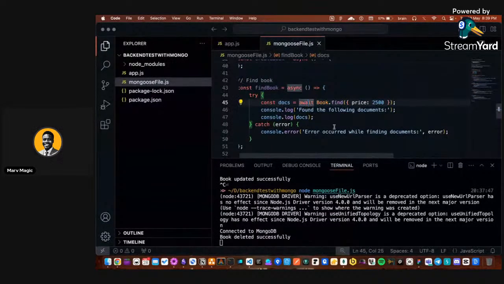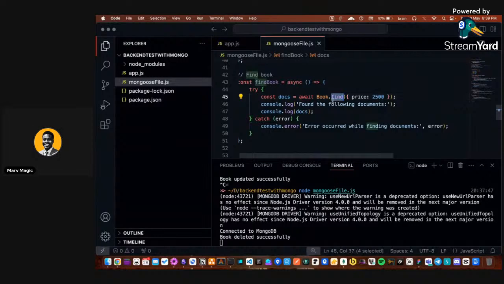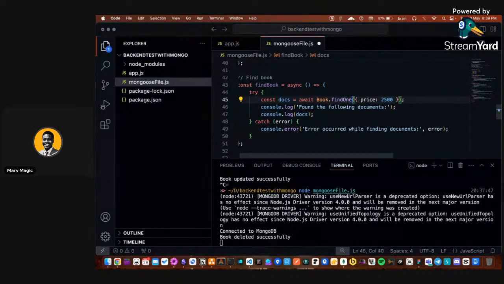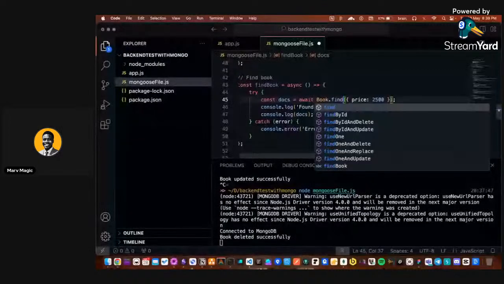Remember I said that this is just giving us a lot of items. If we say find one, you are going to get one item. Okay, find many or just find, right? This is just find. If you're using Mongoose, you use just find, as opposed to when you have find one, find many. This library also gives you find and delete. Can you see that? Find by ID, find by ID and delete, find by ID and update, right?